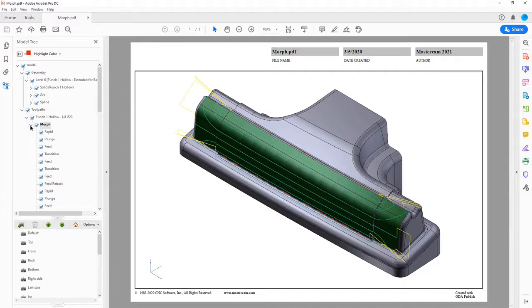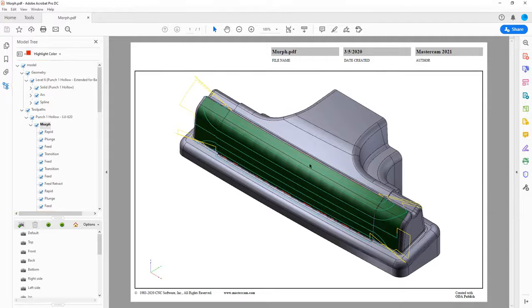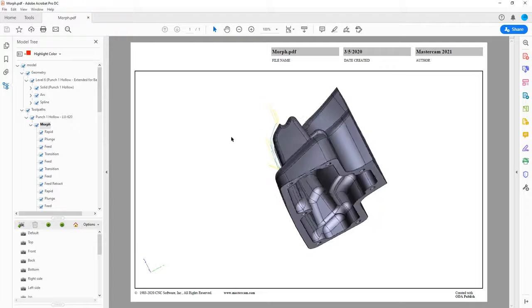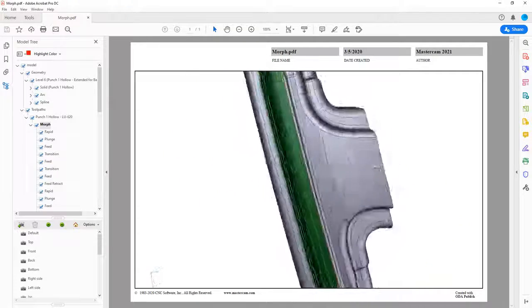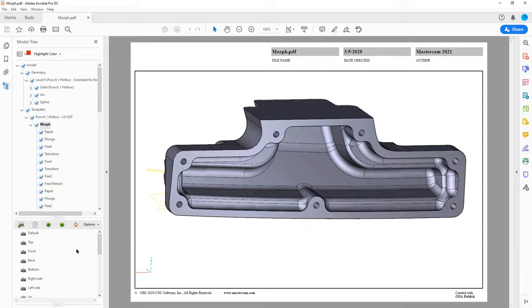Mastercam preserves important part data such as planes, entities, levels, dimensions, and toolpath operations. When viewing the 3D PDF, you can control the display of this data by selecting or deselecting items in the PDF viewer's model tree panel. In addition to the standard PDF controls, you can use the mouse or Adobe's 3D toolbar functions to interact with the embedded model.